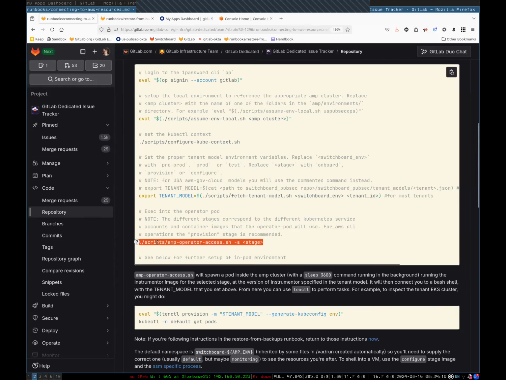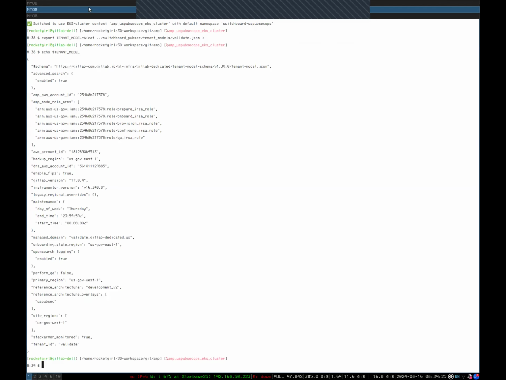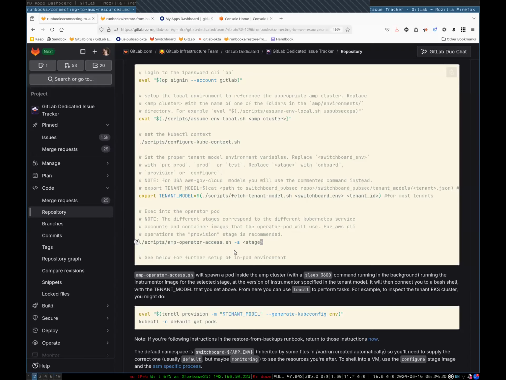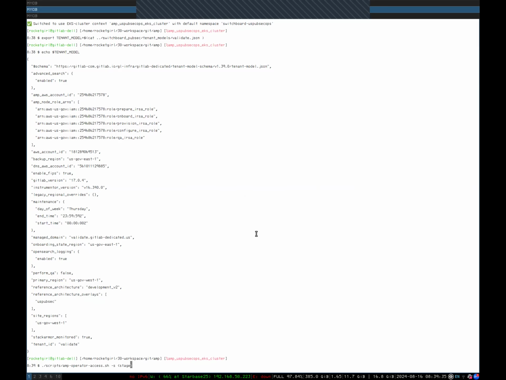This last command will execute a shell inside of a pod running in the AMP cluster. That's called AMP operator access. And then you give it a stage. For this particular process that we're working on, we're going to want the provision stage. I was just looking at my notes there. So we'll just type provision here.